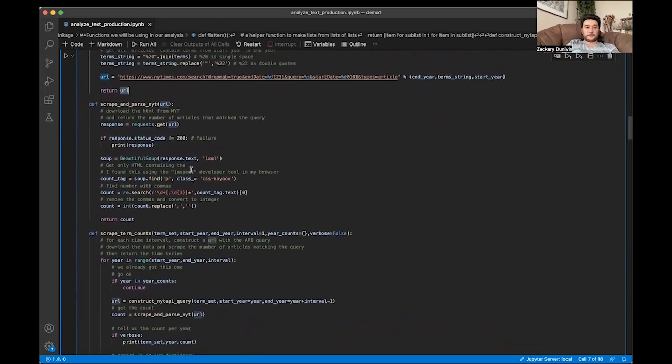So let's look at another function. This is scrape and parse New York Times. So we give it a URL, and then we use this requests library from Python to ask, on the web using HTTP, for the New York Times to send us the data corresponding to this URL. And we're going to store that HTML in this thing called response.